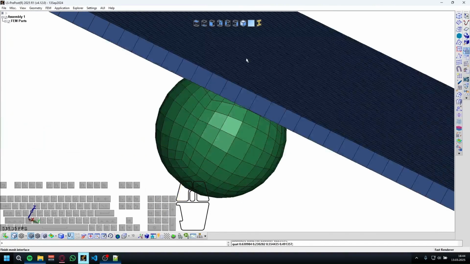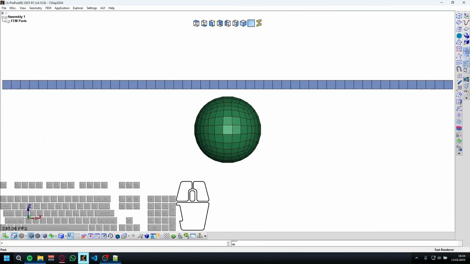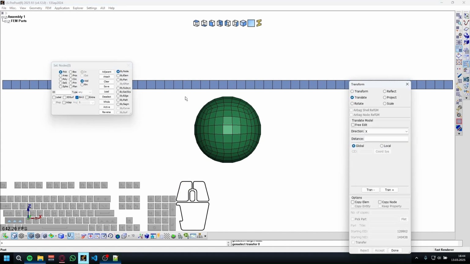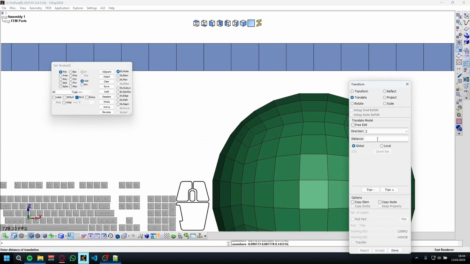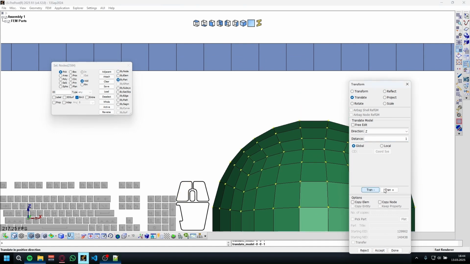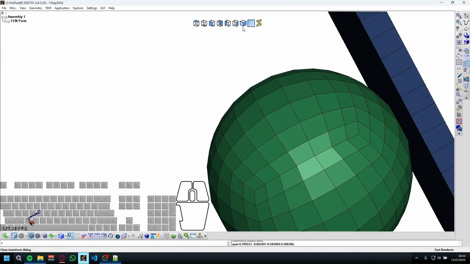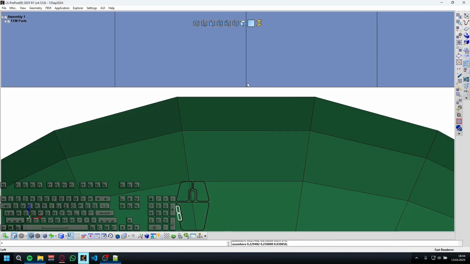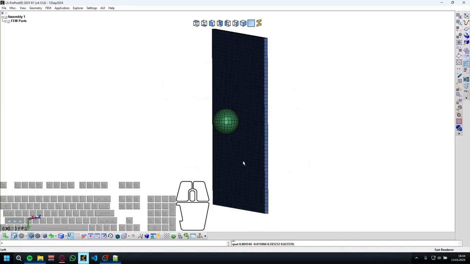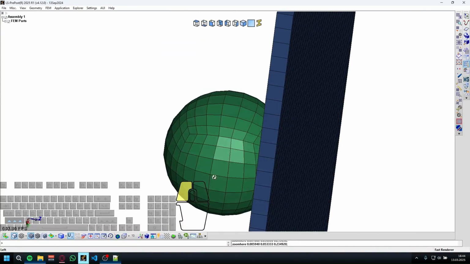Now if you want to move this closer, we can just go to the element tools, seen here. We can select transform, translate, z axis, by part. Oh, wrong direction, and that's about right. You don't wanna make these touching, because then it will have an initial penetration, and that's always bad.